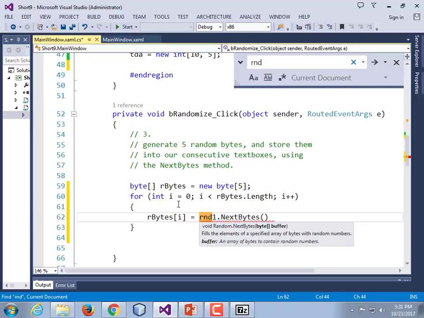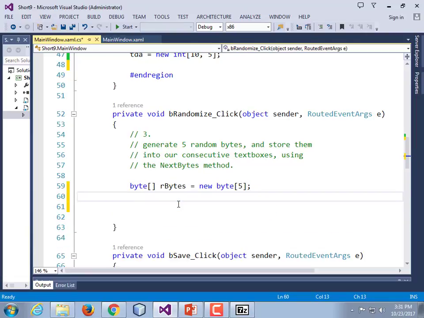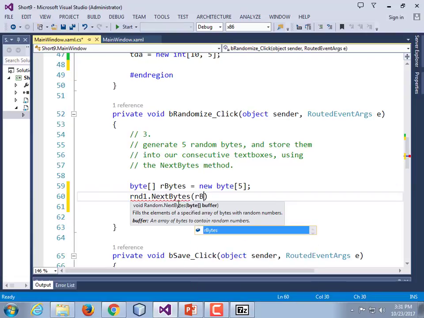Oh, what do you know? NextBytes actually fills in a buffer. I had forgotten that. So we don't need to loop through it. We need to just call random.nextBytes and let it fill in the buffer with random values. Let's do that instead. Delete all that for loop stuff. And we're going to call rnd1.nextBytes and pass in our rbytes array.